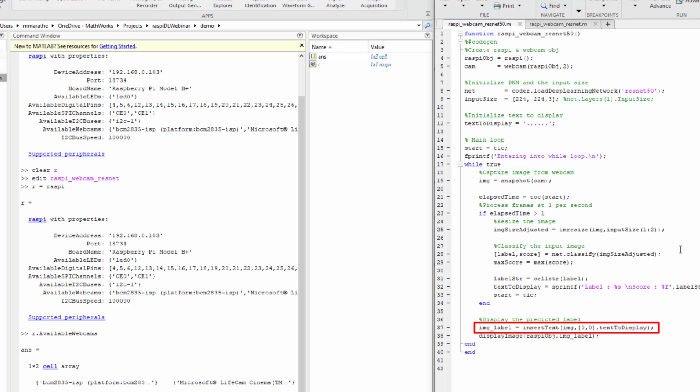The function insertText is a part of the Computer Vision Toolbox, and displayImage belongs to the Raspberry Pi support package. As we can see here, the pre-processing step, which is acquiring and resizing the input images, and the post-processing step of displaying the image and overwriting it with classification results, both these operations can be done here in MATLAB with the help of the CodeGen capable functions from the MATLAB support package for Raspberry Pi and Computer Vision Toolbox. Hence, no additional handwritten C++ code is required for these steps.